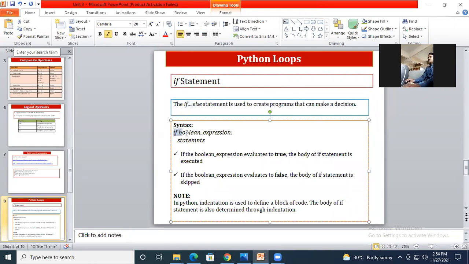Now what is the syntax for writing if statements? How to write these conditional statements? For that there is some syntax. If, in brackets, a boolean expression, or here you can simply write a boolean expression, and a colon. Sorry, a colon has to be given. If boolean expression.